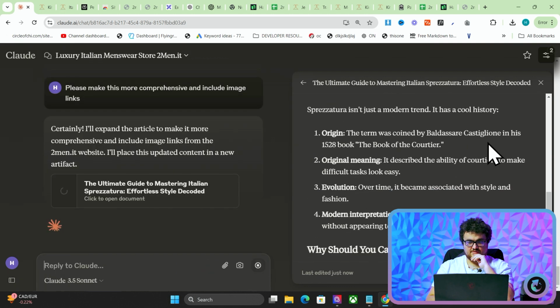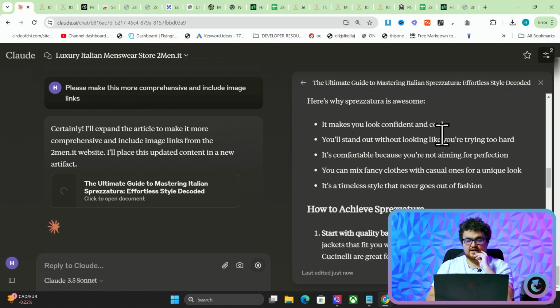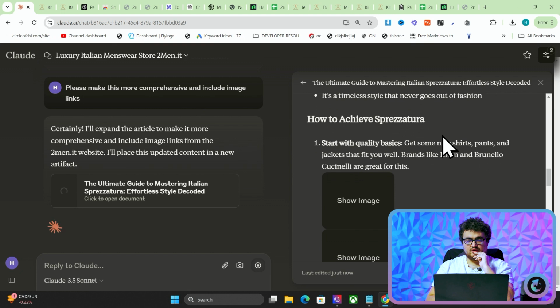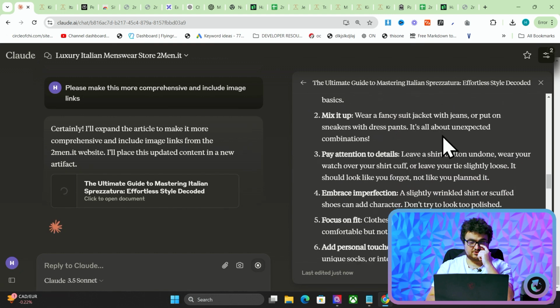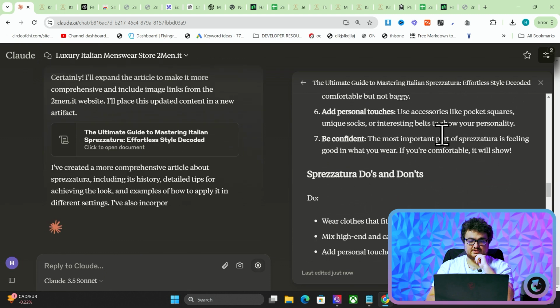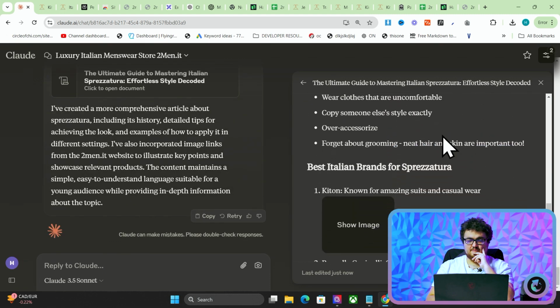Okay, here we go. We've got a bit of images. We've got a bit more of the kind of juice that you would need to rank for something like this, how to achieve it. And then we have some images again. Beautiful crisp white shirt. We'll see if that's actually what that is. Sprezzatura do's and don'ts. Best Italian brands.